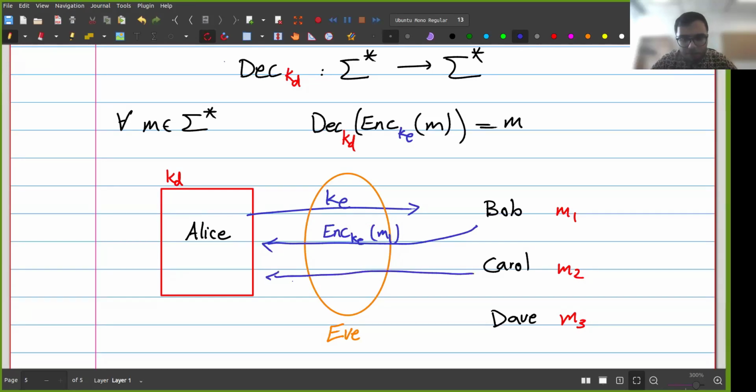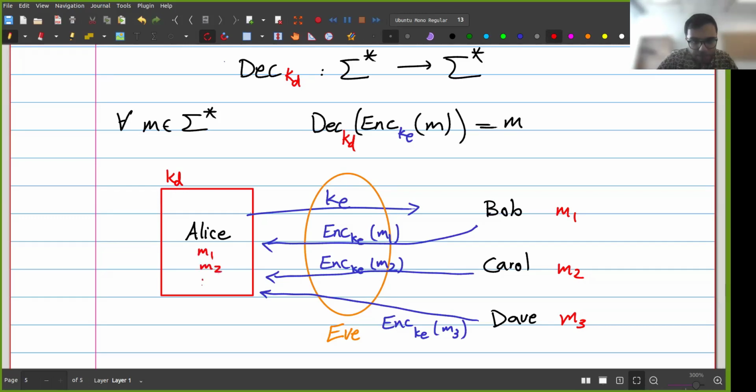And Carol does the same thing for M2. So encryption using the public key of M2. And of course, Dave does the same thing with M3. Encryption using the public key of M3. And Eve sees all of these encrypted messages, but our security property says that even if she sees a lot of these encrypted messages, she shouldn't be able to get any information. And then, of course, only Alice can decrypt these messages because Alice can just use the decryption function using the decryption key to get M1, M2, and M3. So Alice ends up knowing M1, M2, and M3, but no one else knows.